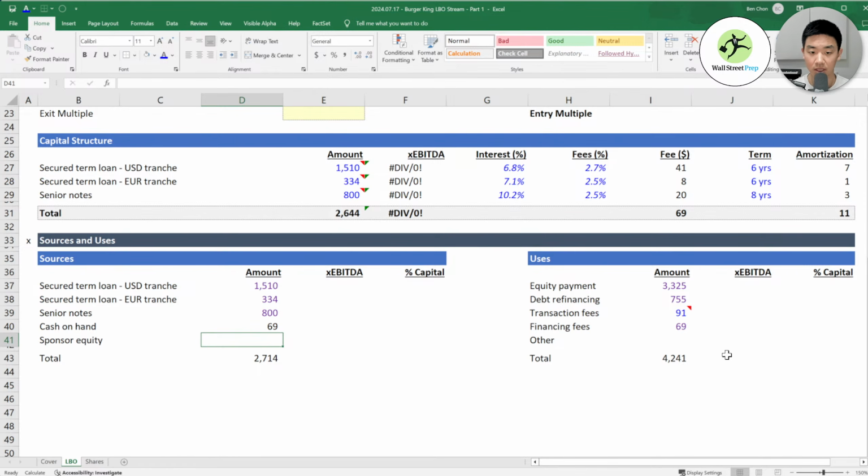This is always how you do it. Your total sources should always equal your total uses, and it shouldn't be a penny less or a penny more. It always needs to equal each other. So this is actually going to equal this. And then your sponsor equity is the plug. So whatever remaining capital that the private equity firm needs in order to fund the transaction is going to come from the private equity firm's fund, right?